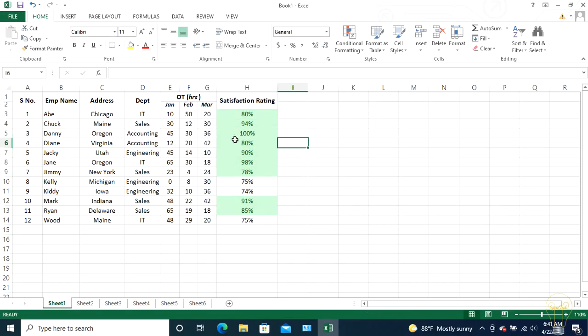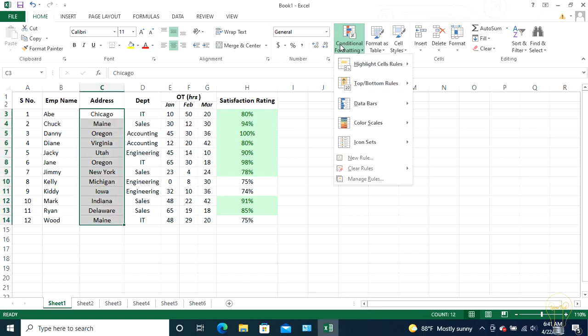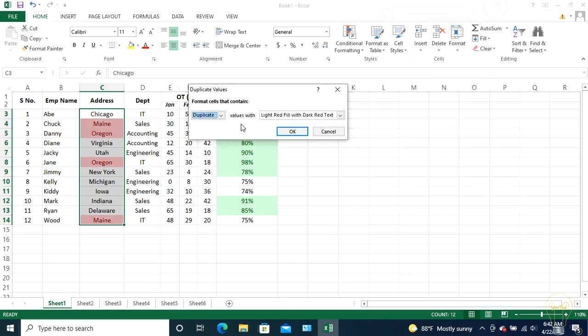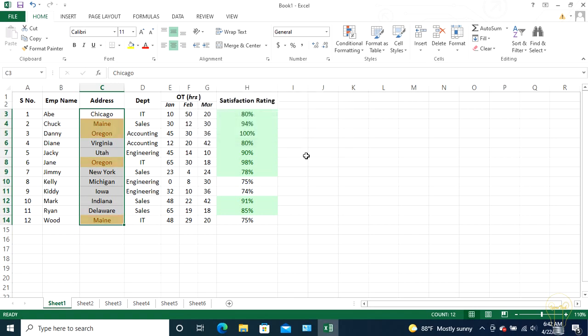To highlight duplicate values, select the desired range. Then click on Conditional Formatting button. Click on Highlight Cells Rules. Then click on Duplicate Values. Select the desired color. Then click OK to apply.